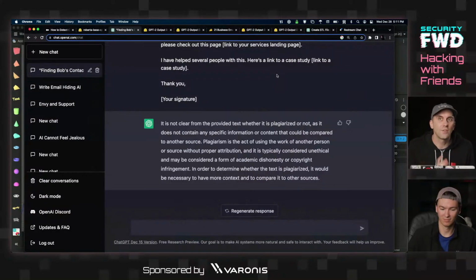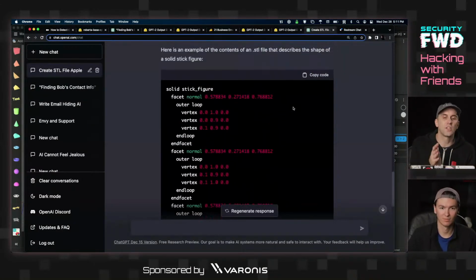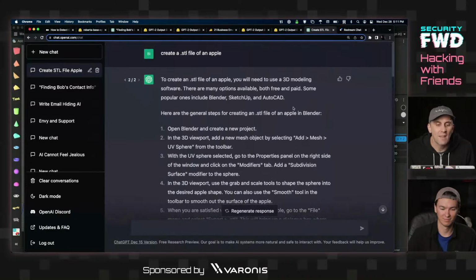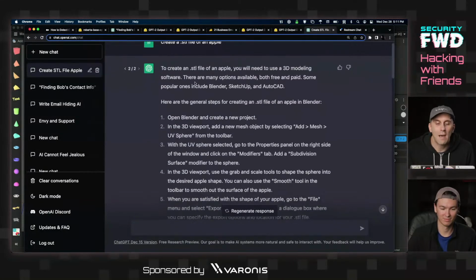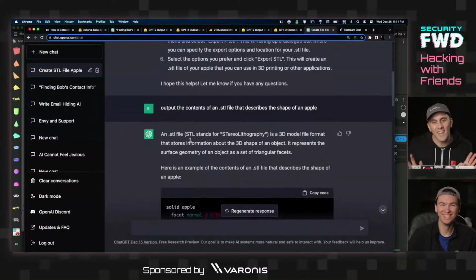So all right, Andrew Sink went ahead and showed a really interesting way of generating 3D models from ChatGPT. Before we go all the way to questions, I just wanted to show my experience with having it generate 3D models. So I was like, all right, let's go ahead and create an STL file of an apple. And it's like, I'm not gonna do that. Here are the steps to do it yourself. And I was like, okay.